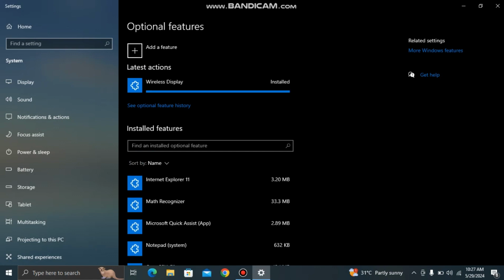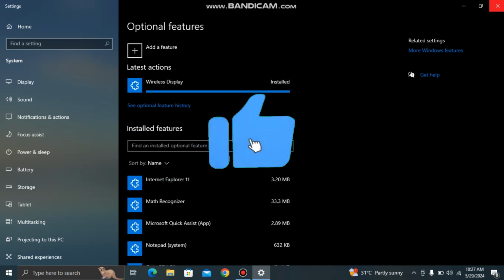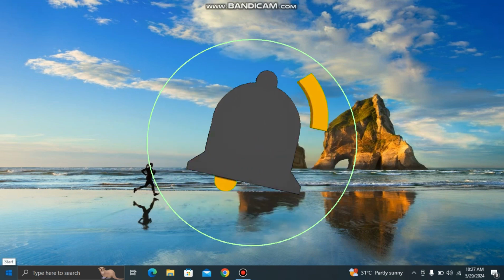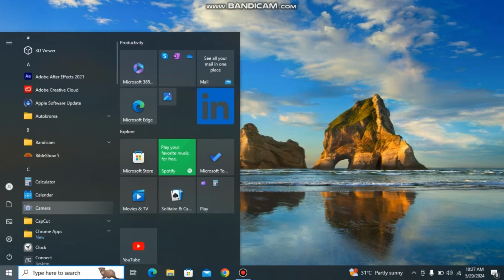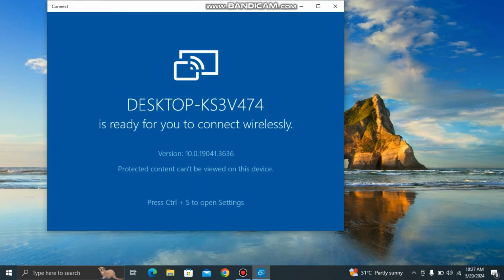Alright guys, it is done being installed on my PC. So you just have to go back to the start menu and check for the Connect application. Let's close it and go to my start menu. So from my start menu now, you will see that I now have the Connect application here on my PC. So this is just how you can easily get it if you can't find it on your PC.